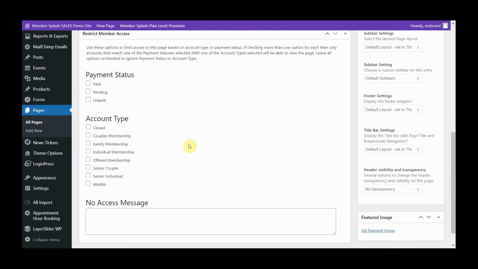Okay, this was a real quick overview of how you can modify or build a new form, how to build and place a form on a new page, and have everything you need in order to take advantage of forms on MemberSplash.